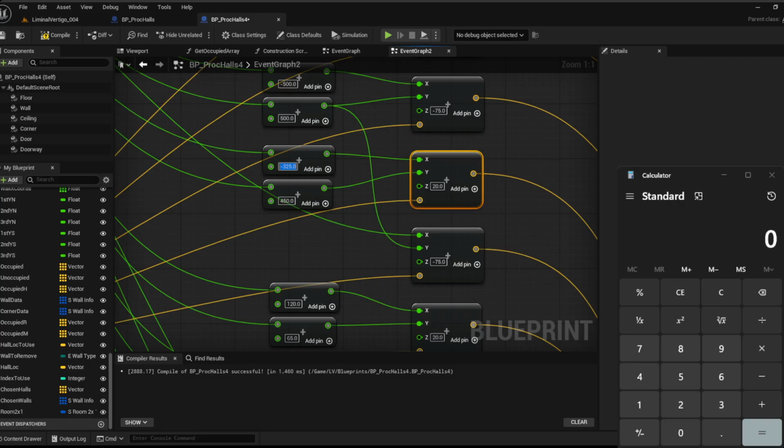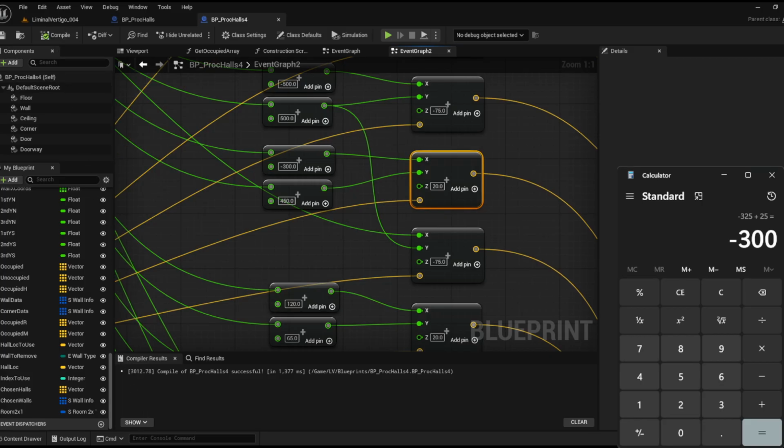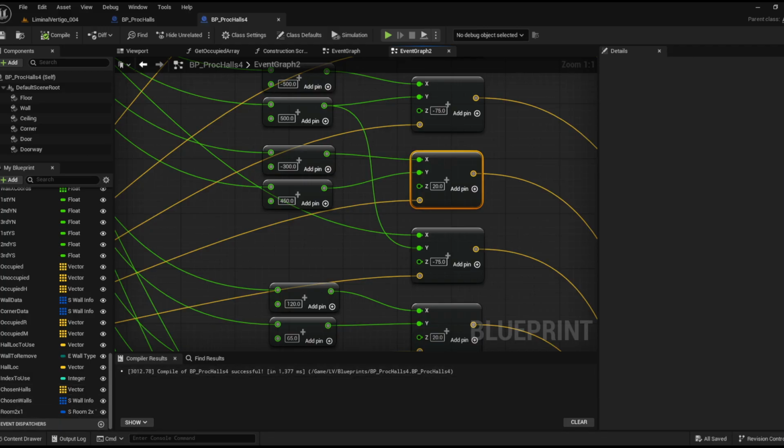Oh, you see my calculator there? I don't know if it's working. You should be able to see it. Alright, so negative 325 plus, let's say 25, would be negative 300. So there we go. Let's try that. And we'll close the calculator for now so it's not blocking any of the... okay, it's not blocking.